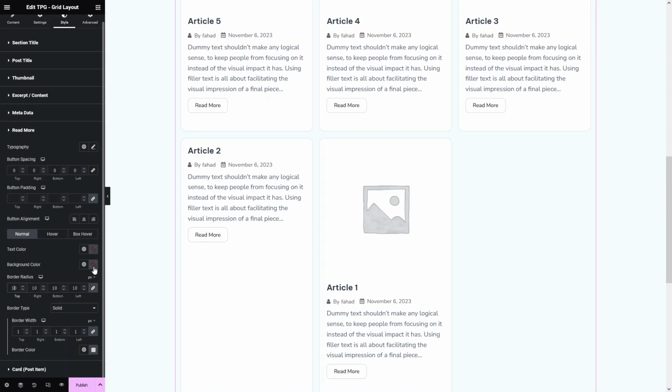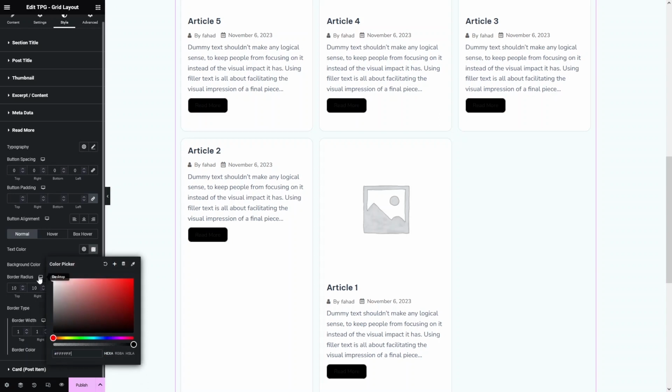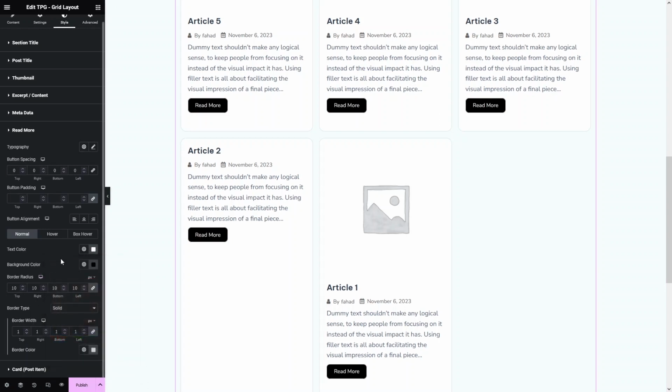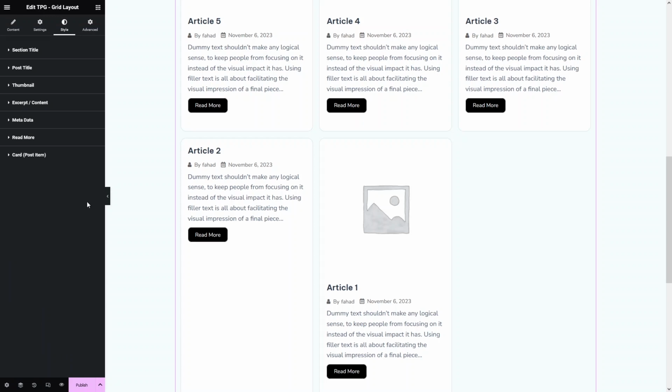And we can change the background color here. So let's change the background color to black, and I would change the text color to white. Okay, so this is looking better now. And we can also add the text color and the background color on the hover effect. Okay, so this is how we can customize the styling of our button here. In a similar way, we can customize the styling of other options here.